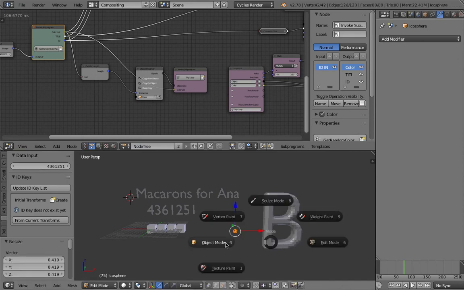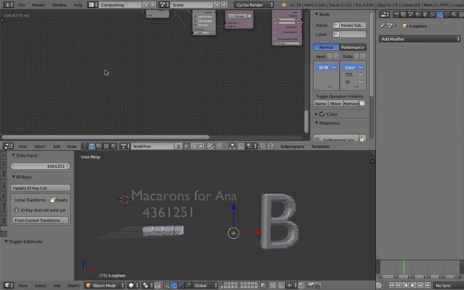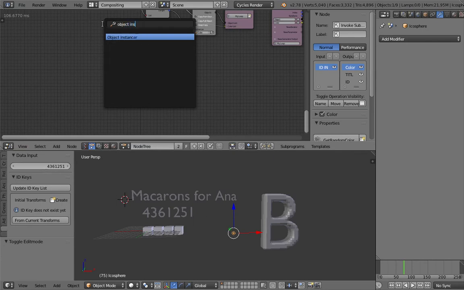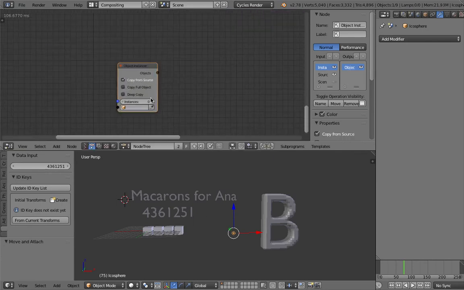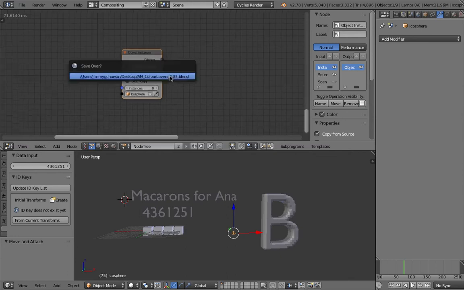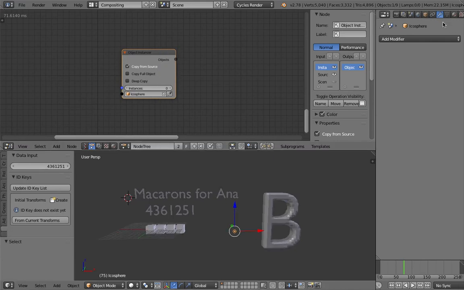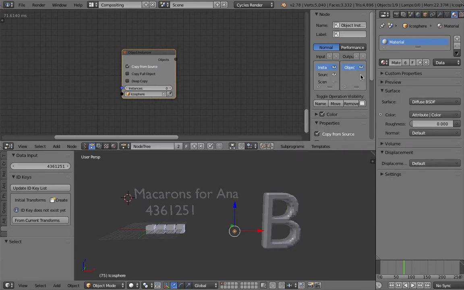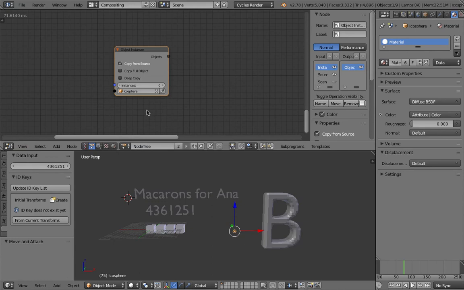Make it smaller, and I'll grab another object instancer, grab the icosphere, and then this icosphere should be using the same material that we have with the color vertex ready to use. Then turn on deep copy and copy full objects, and we want to instance the icospheres into this letter B.